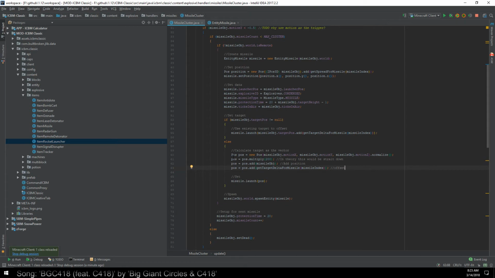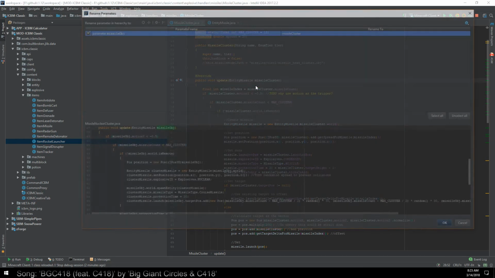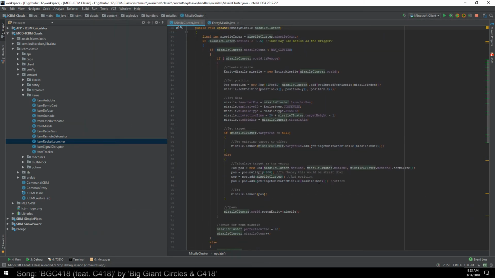So what was messed up is, for starters, we were creating the target vector off of the wrong object. We were creating it off the missile, not the missile object. So missile object is the cluster, and it might actually even help me to rename this to missile cluster so I don't get confused ever again. Rename the parameter, ignore that. So we were doing that.